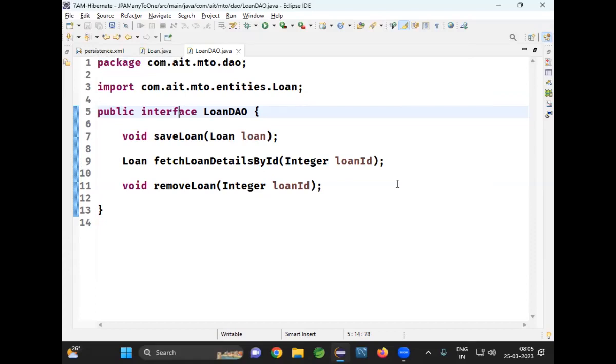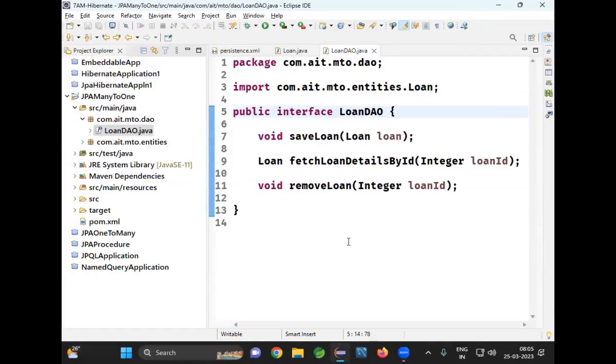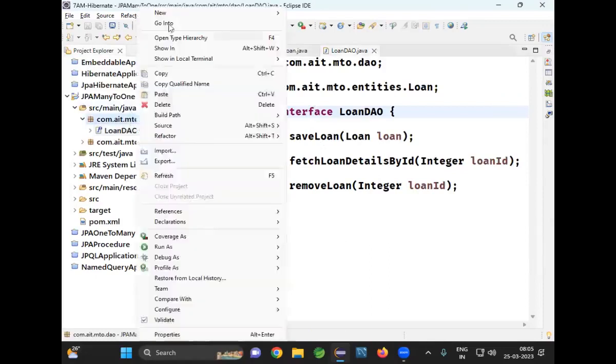Interfaces are three types. What are the three types? Normal interfaces, marker interfaces, and functional interfaces. Clear? Very clear. Now let's go ahead. Let us have a discussion here. These are the three interface operations. Now let's start writing the DAO IMPL.